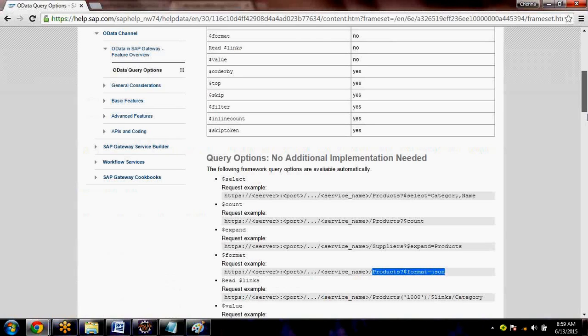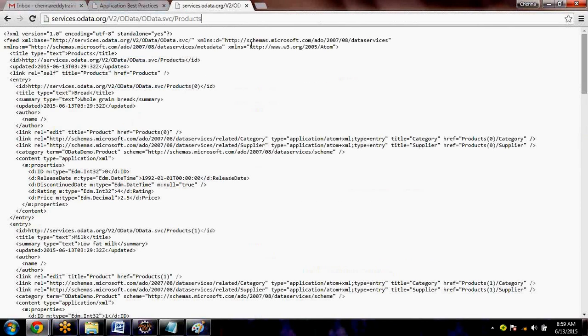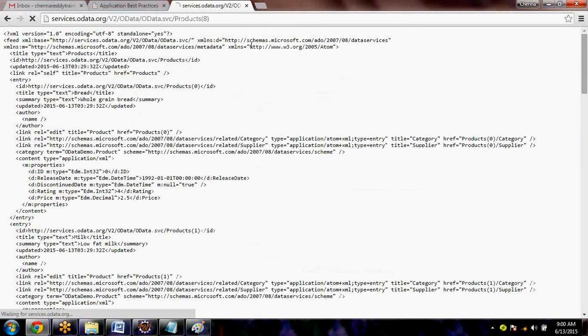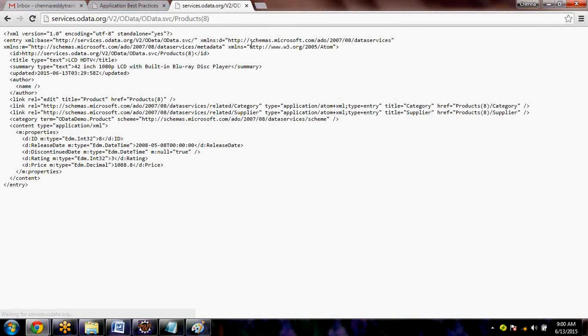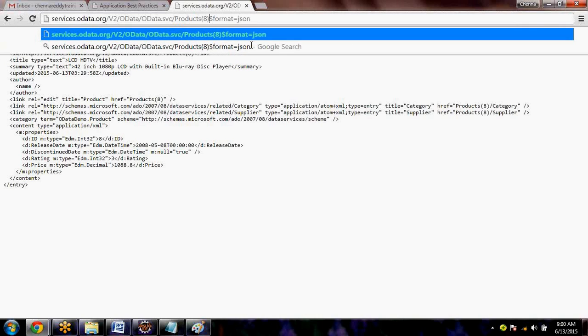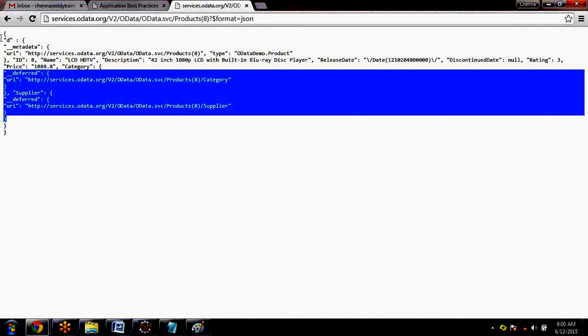Okay, now if you look here, just now we have seen, I want to see the 8th product. So if I want to see the 8th product, you will be passing 8. And you want to see it in the JSON way. So if you want to see it in the JSON way, question mark, what is the format? Question mark dollar format. So this is the JSON format.